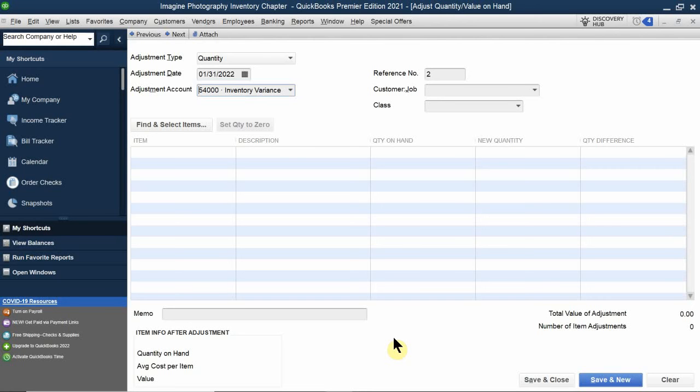So this is going to be an adjustment to an expense account, which in QuickBooks is called inventory variance. You can choose whatever title you want, like lost due to the market, or loss on inventory. Whatever you want to use. But they use the inventory variance account. Now, what adjustment reference number is this going to be? This could be any number.